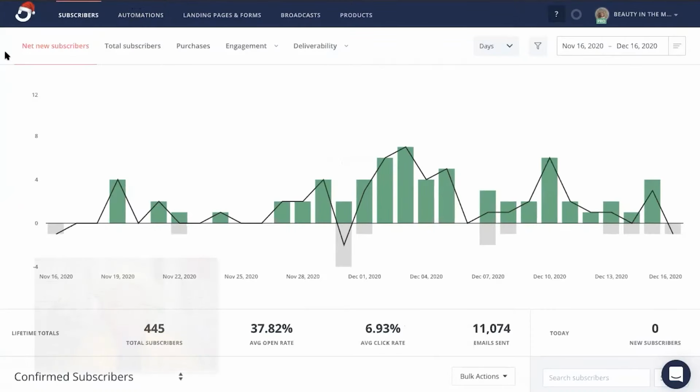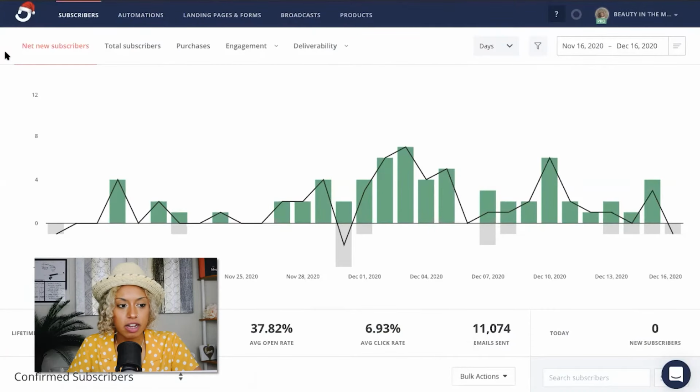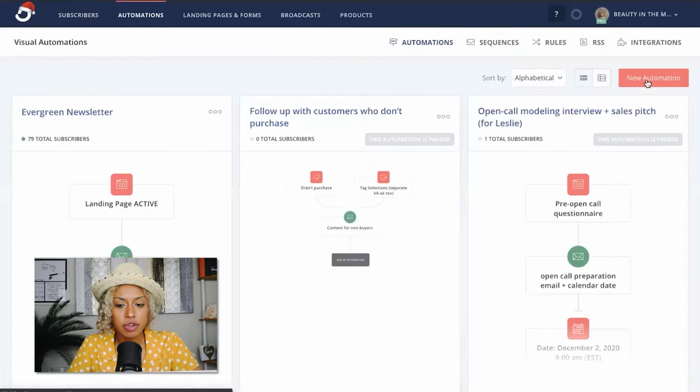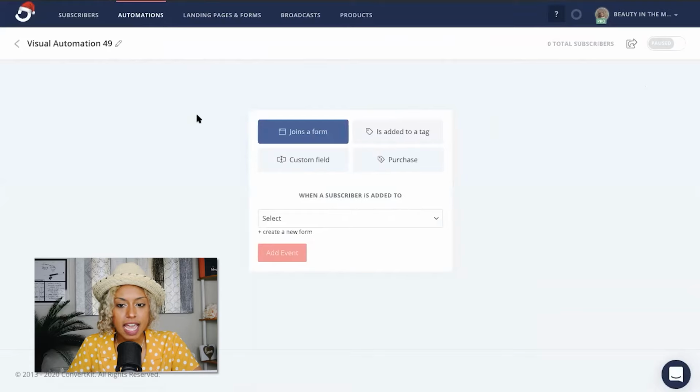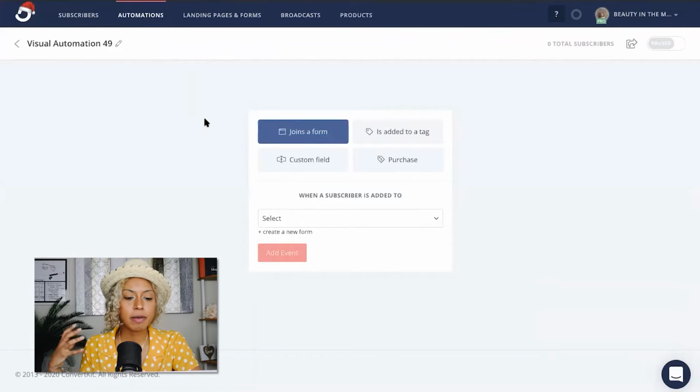To prepare your audience for your product or service launch in ConvertKit, all you're going to do is click on the Automations tab. From there, click New Automation, and then click Create Automation. Now in this case, we're going to set up a waitlist landing page to get our potential buyers to join our email list first and then pitch them on our product or service when it's ready to launch.